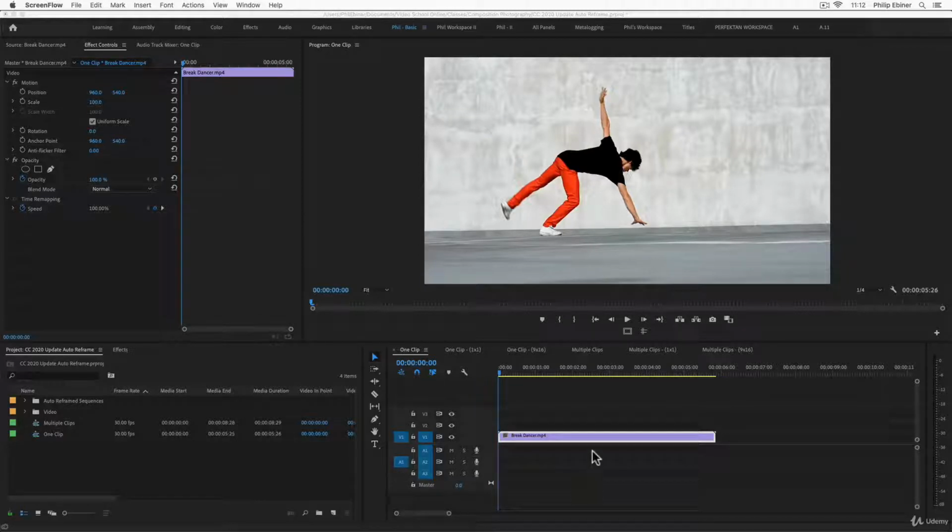Here's a CC 2020 update for Premiere Pro called Auto Reframe. Great if you're creating videos for social media. Before this, it was a time-intensive process. I'm going to just jump in and show you what it does.